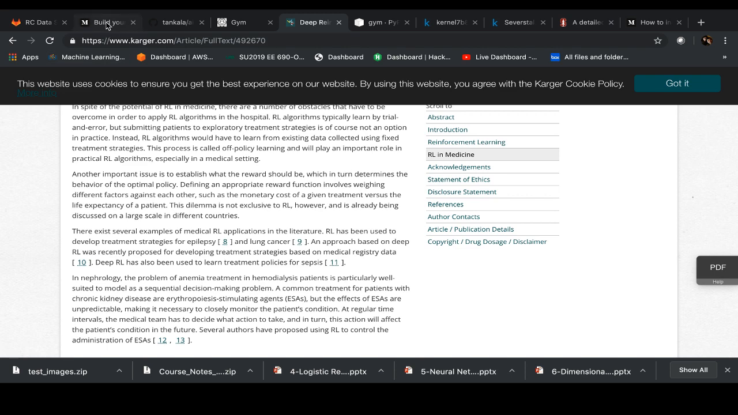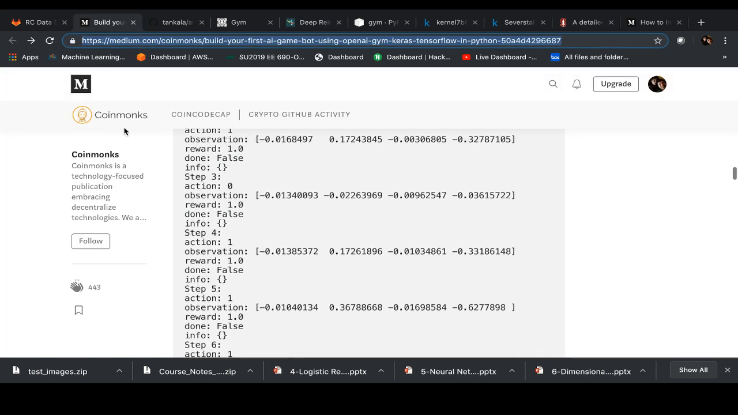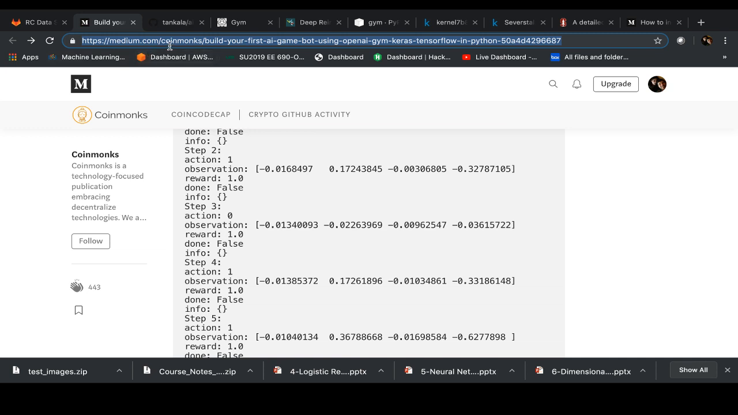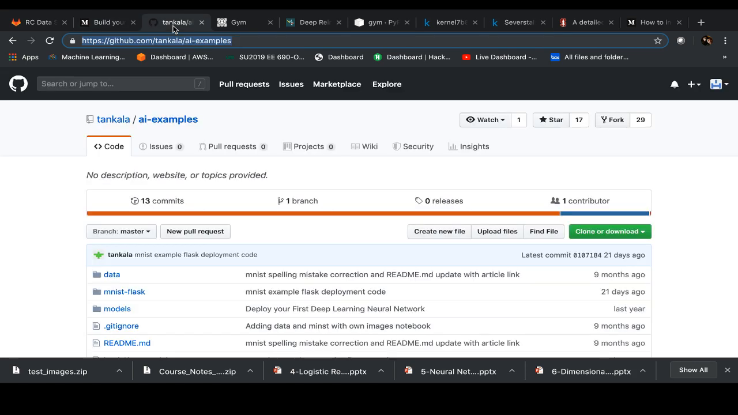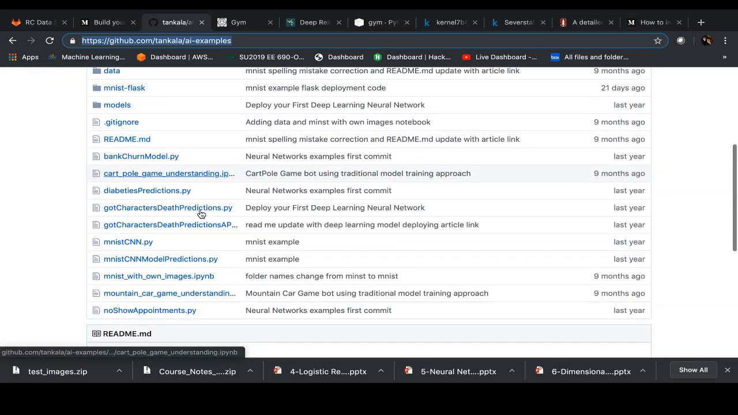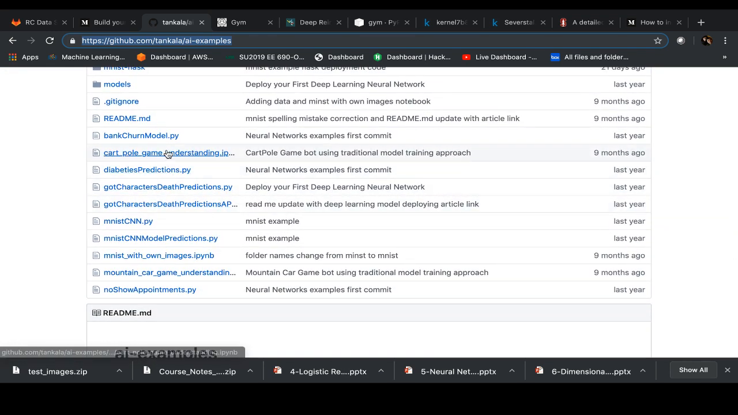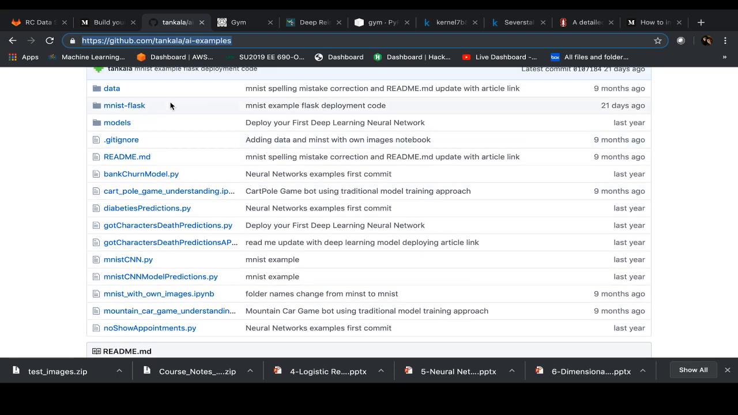So the tutorial that we're going to go over is on medium.com. We'll post this link to the article in the notes, but thankfully they actually have a GitHub with several Jupyter Notebooks, and we're going to go over the cart pole game understanding one. All right, so first things first, we need to get this code in our directory.